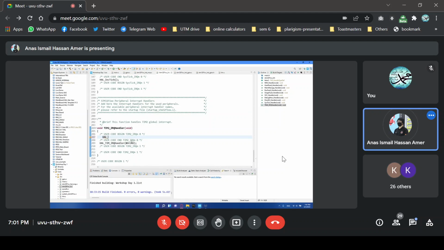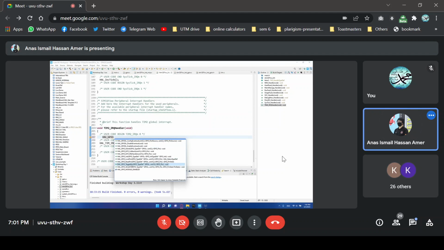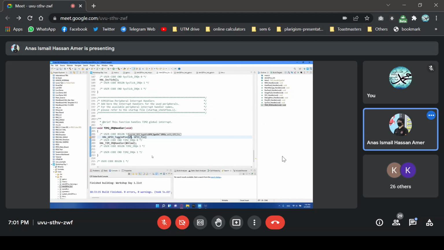So if we need to toggle the pin, for example, we'll just add the code here. HAL underscore GPIO, then control space, then toggle pin, toggling pin GPIO P, pin 1. Toggle is the same as write, but it changes every time. If it's set, then it resets. If it's reset, then it sets. Every 200 milliseconds, this toggle pin will run.